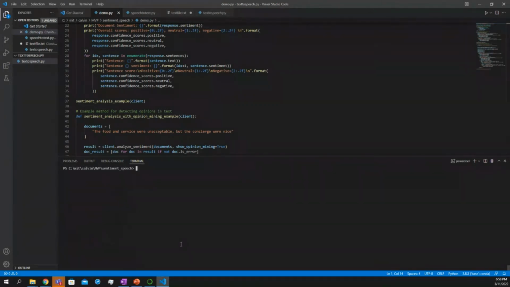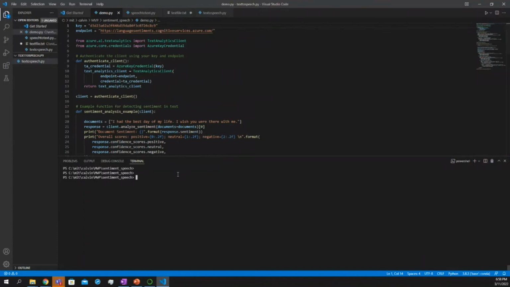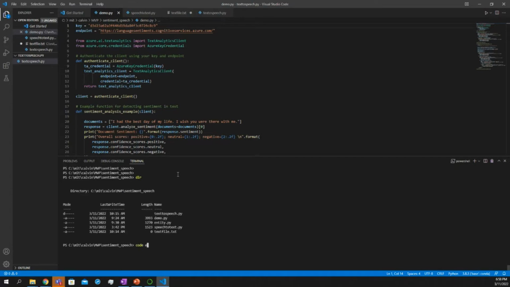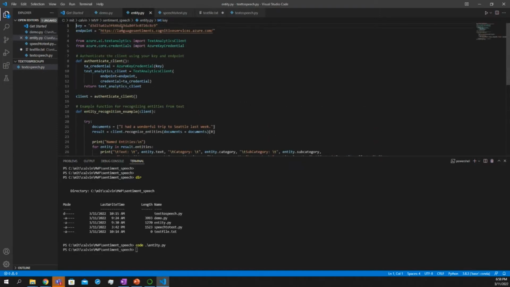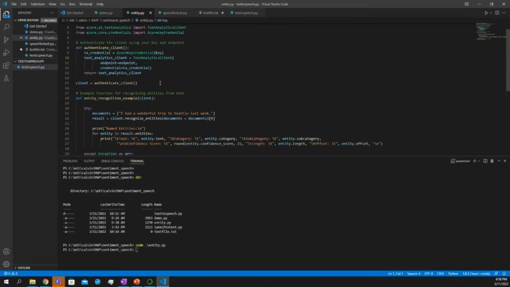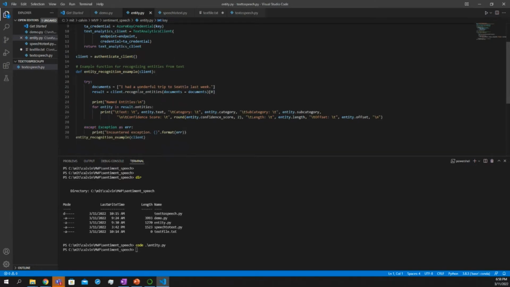And I can show you, with the same endpoint and the same key, how we can do entity extraction. So let me open up that entity extraction code which I have. In this code, I'm using the same key and endpoint, but from the extraction perspective, I want to extract the main entities from this sentence. As you can see, we are using this recognize entities method here.